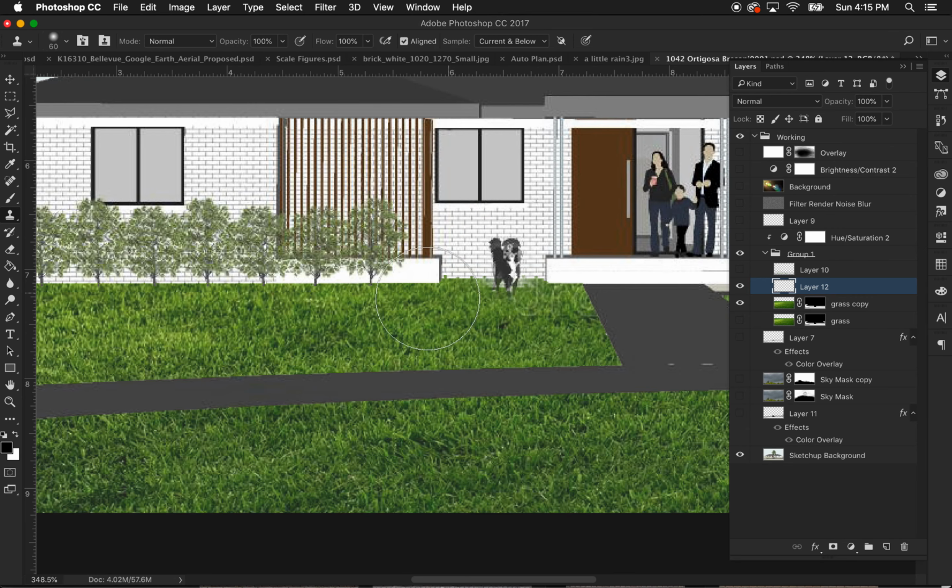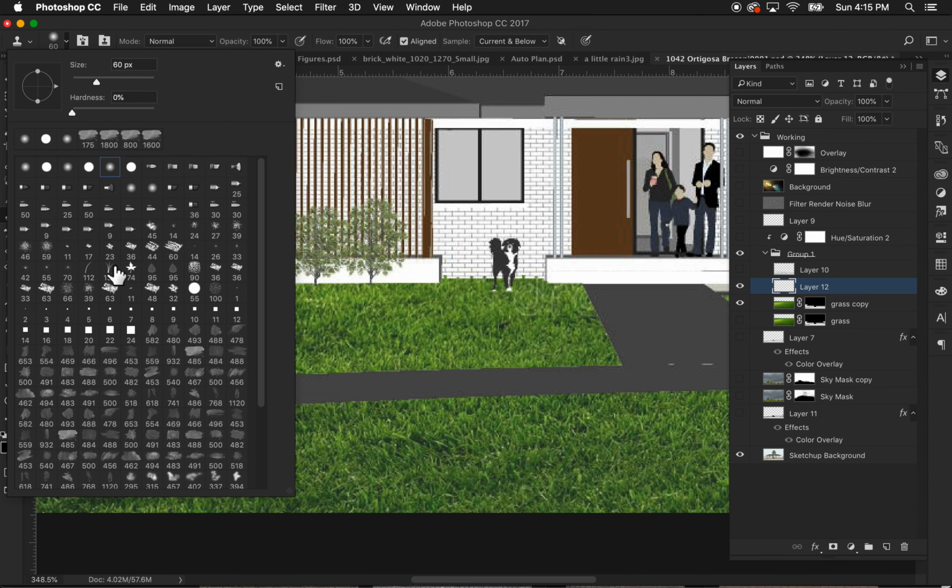Left bracket to make it smaller. But if I want to stamp the dog, notice now when I go to paint him, he's a little blurrier. So that's kind of helpful. The other thing you can do, which I did for grass, is you can clone stamp grass, or clone stamp the shape of grass, I guess.